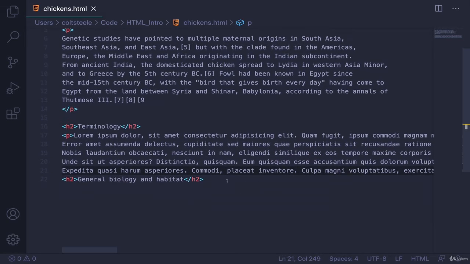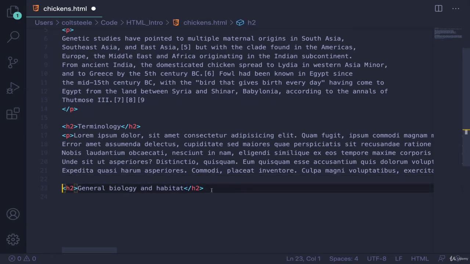I don't know if you could see that there. I'll do one more example. Down below this H2, let's do another paragraph. So P, tab. You don't have to do it that way. You could also just type out P with your brackets.